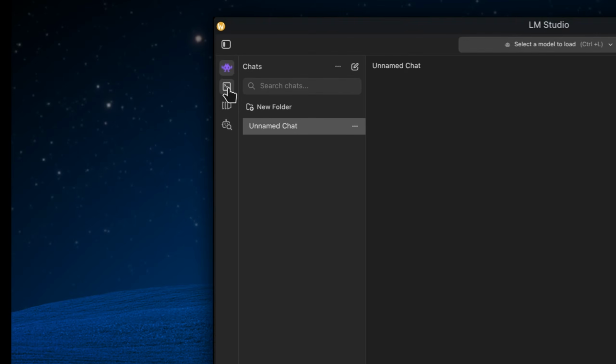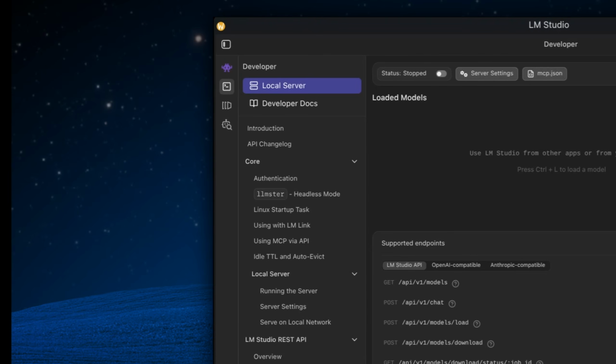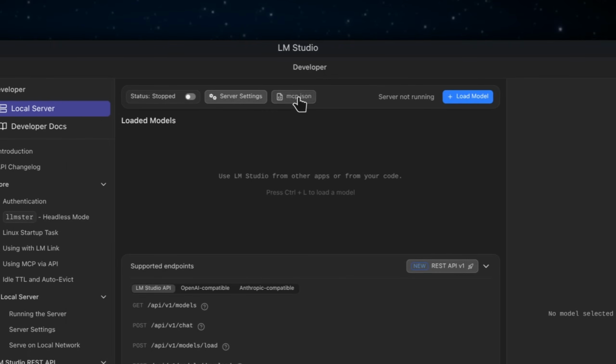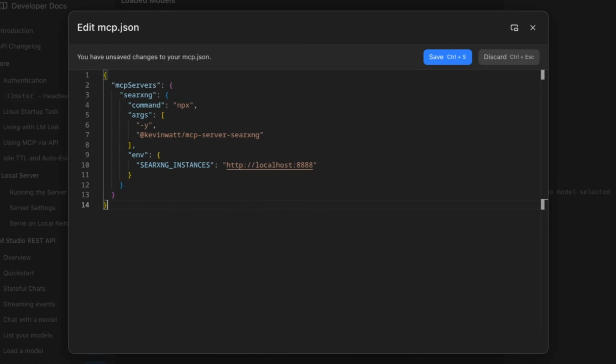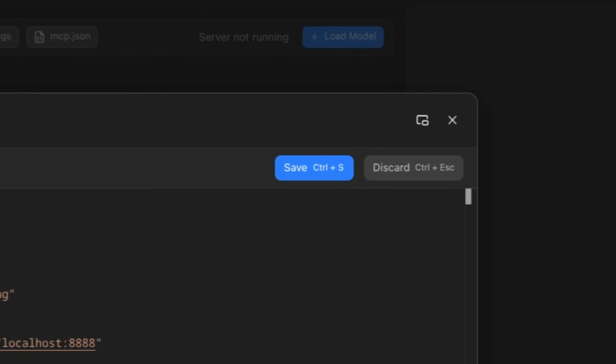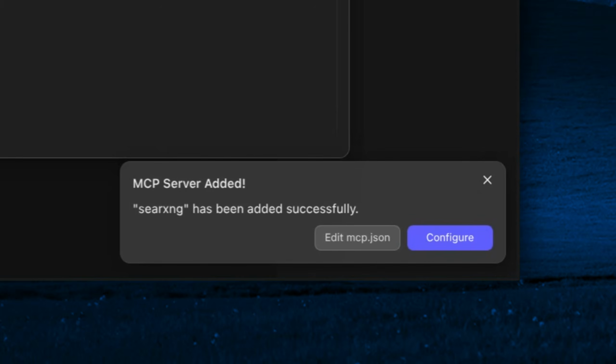Go to the Developer tab. It looks like a little terminal icon on the left. Click on the mcp.json file and paste the exact JSON integration code from the written guide below. This code simply tells LM Studio to use Node.js to bridge the gap to our local SearXNG engine on port 8888. Click Save at the bottom. You should immediately see a notification pop up saying MCP server added.